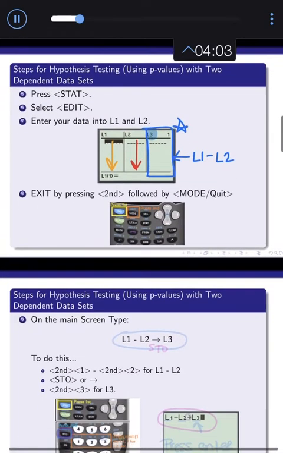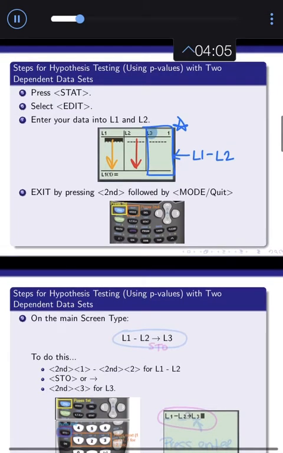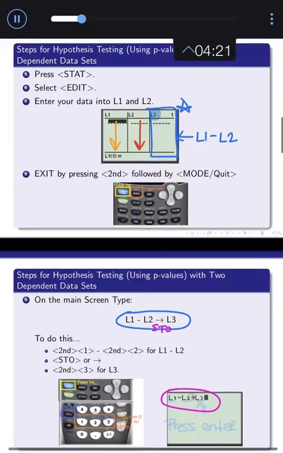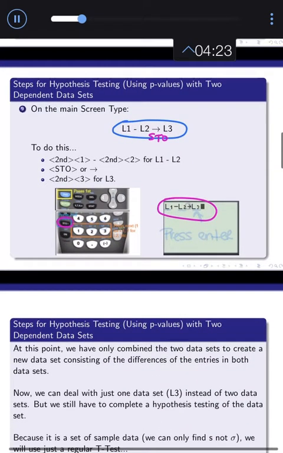So what we'll do is we'll have our calculator figure out how to do that. It'll take our list 1, subtract our list 2, and this little arrow key is called the store key. We do this on the main screen of your calculator. And if you do this on your main screen, here's your little store key.